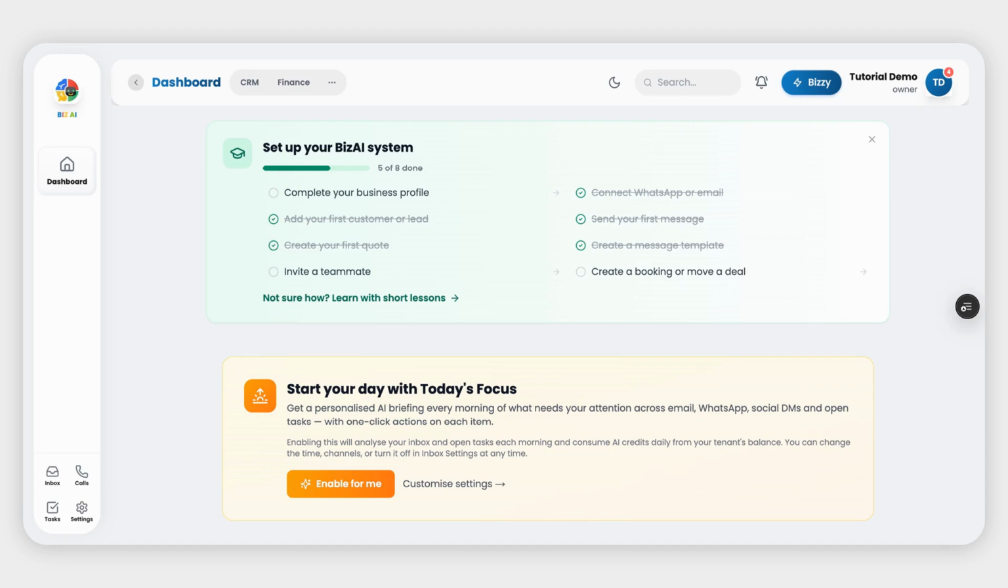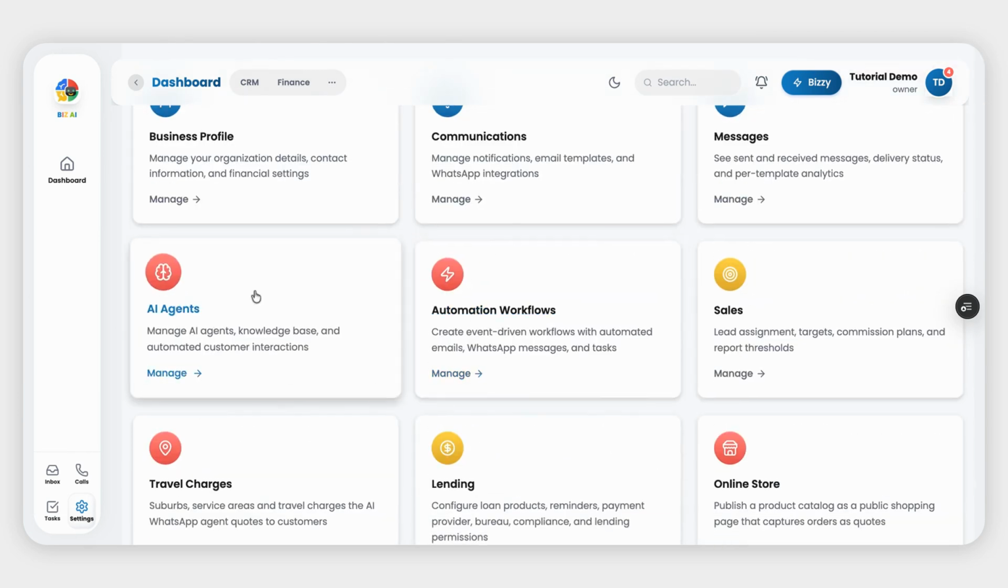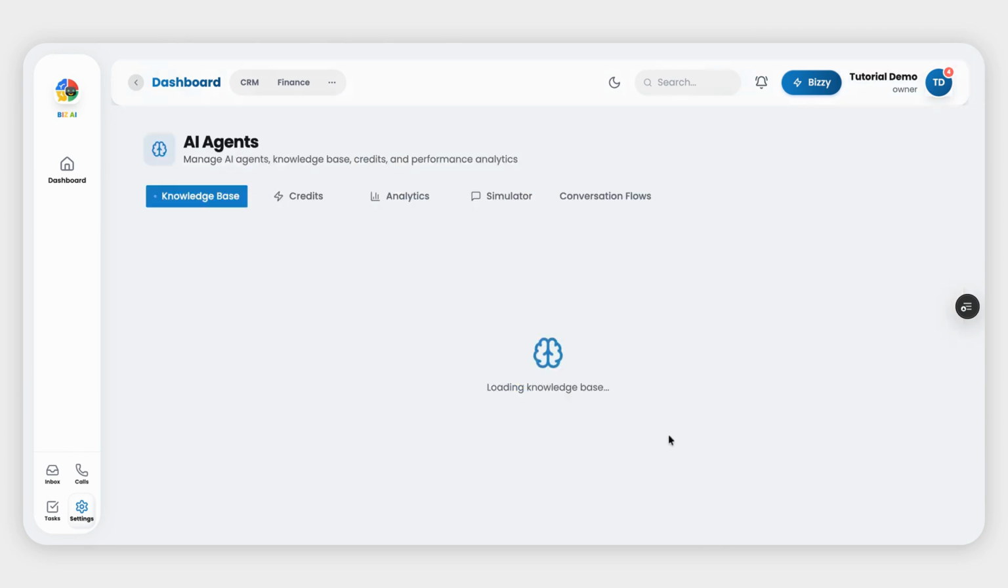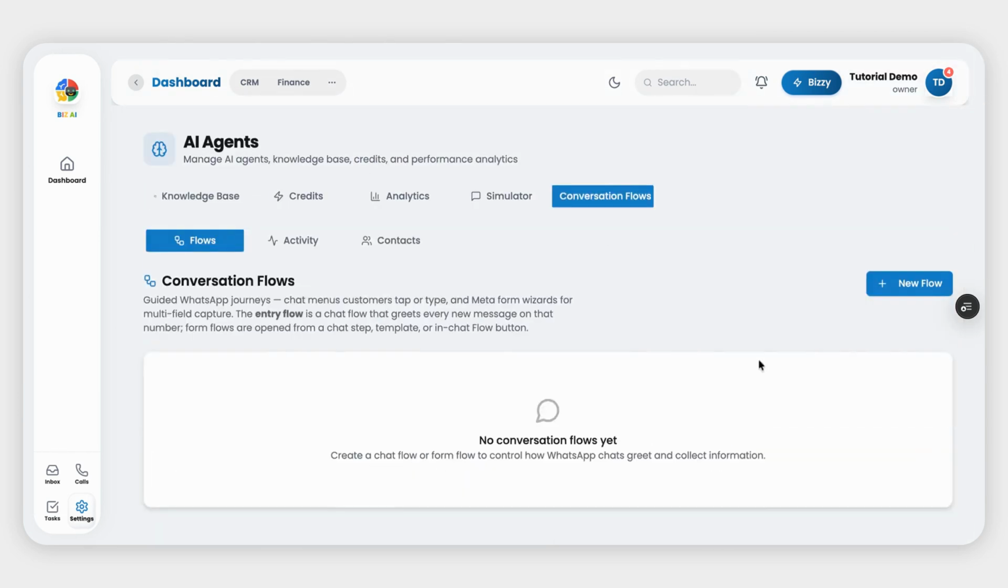Now that we have the WhatsApp number connected, we've created a template, and we understand how to use AI agents, let's go ahead and look at WhatsApp conversation flows. To access a conversation flow, or the setting for it rather, click on the settings button, then let's navigate to AI agents and to conversation. Now, when in conversation flows, you will notice there's nothing in there at present.